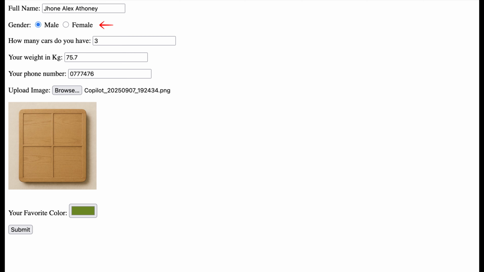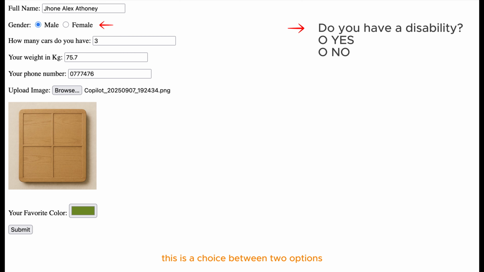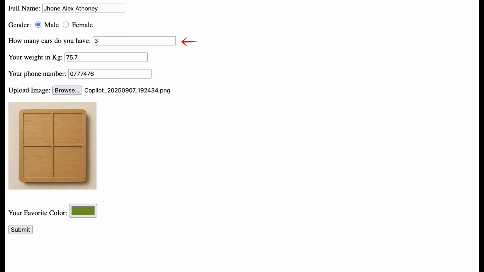Gender. This is a choice between two options. It's a yes or no question. In programming, this is a Boolean, true or false. How many cars do you have? You can't have two and a half cars. The answer must be a whole number. We call this an integer.